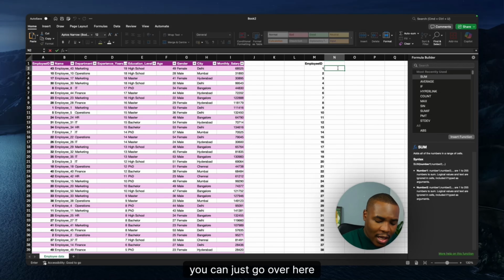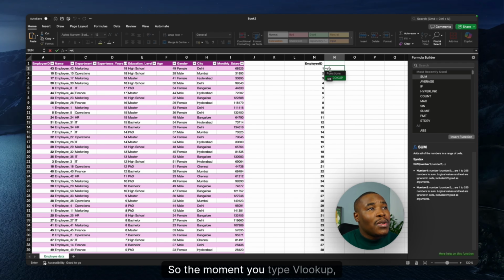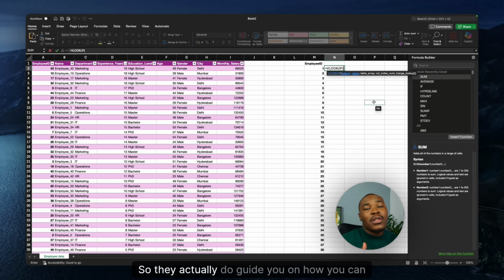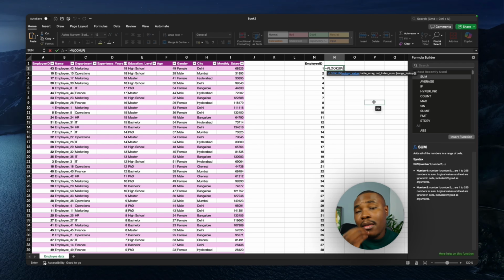You can just go over here and say equals to. I'm going to say VLOOKUP. The moment you type equals to, then type VL, you're going to see the full VLOOKUP formula. Once you click on it, you get the full syntax. They actually do guide you on how you can complete it, which I think is really great.